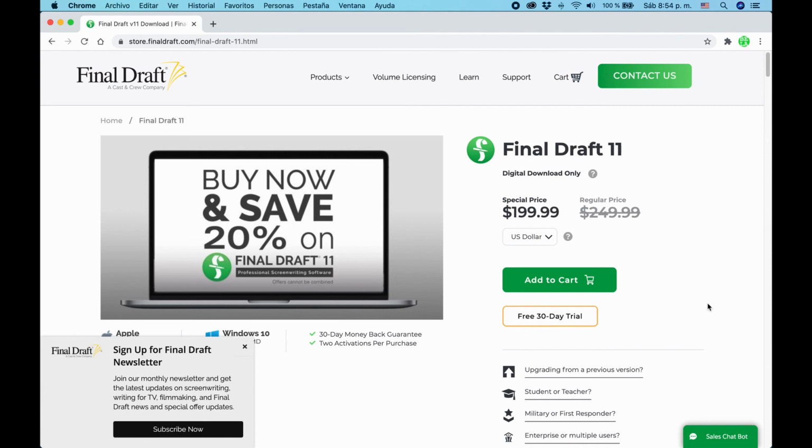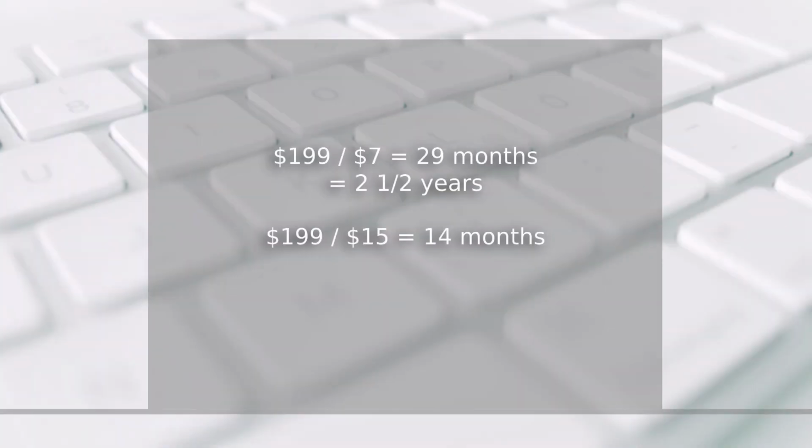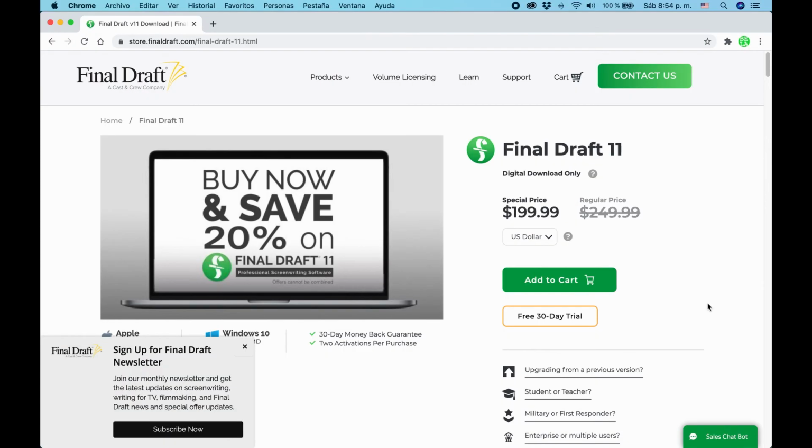And all of that. But let's just make a very basic calculation. Let's say you buy Final Draft today for the price of $199. Let's compare that to a subscription-based software, which is, depending on billing cycle and functionality, between $7 and $15 a month. So at the lower end, you would have to use Final Draft for at least 29 months, or roughly 2.5 years, to break even.